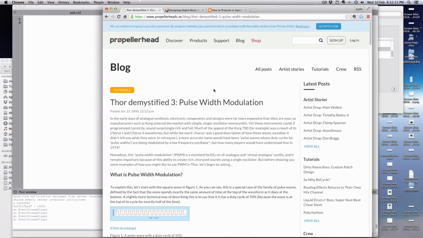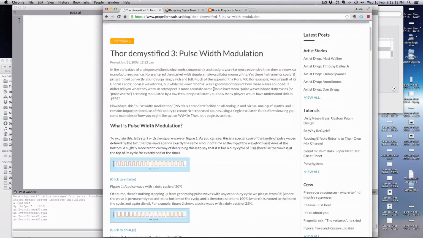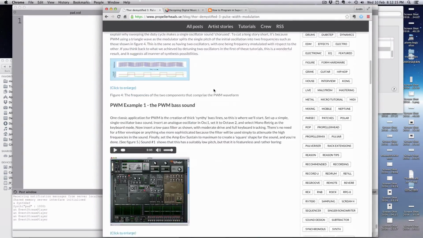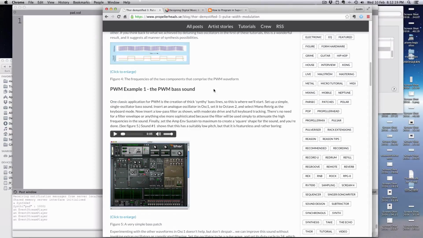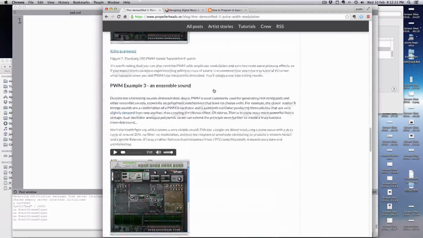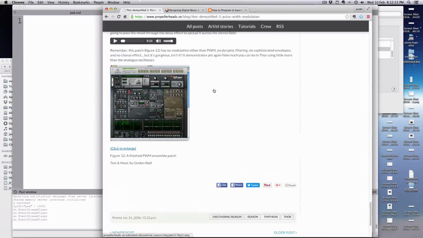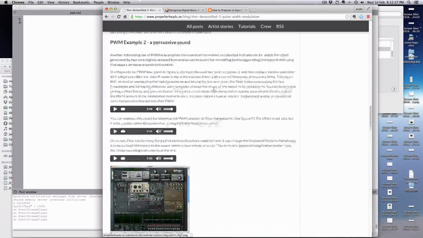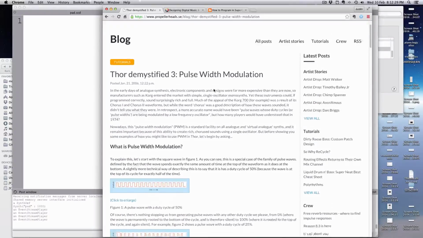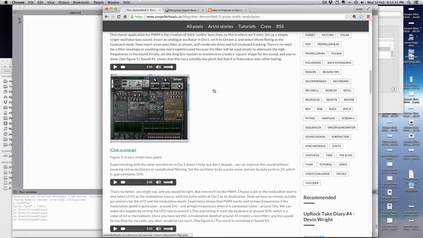It's part of what is it? Propellerhead. What is that? Reason or something like that. Anyways, that's Propellerhead's Thor, a great modular synth, and it's Gordon Reid, who's just a great writer, and he gives a bunch of good tutorials, loads of them online for you to check out. But he does a number of these for the Thor.